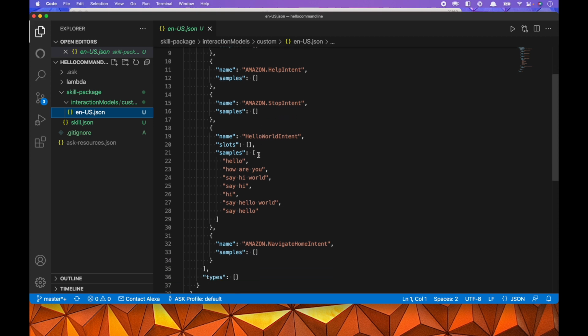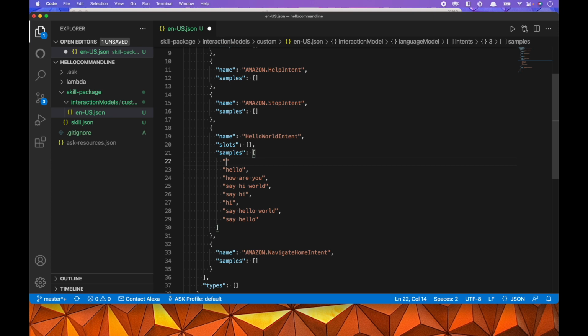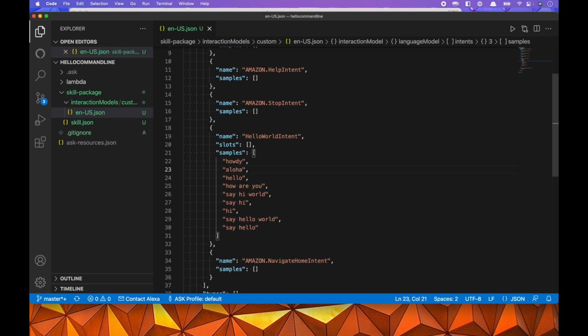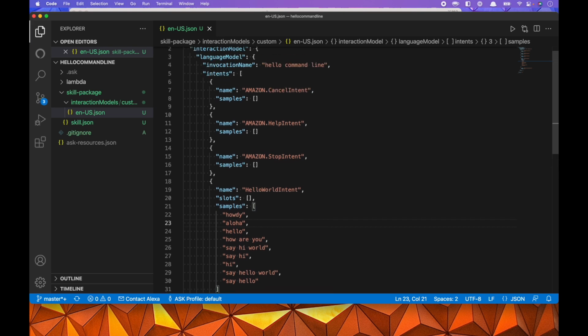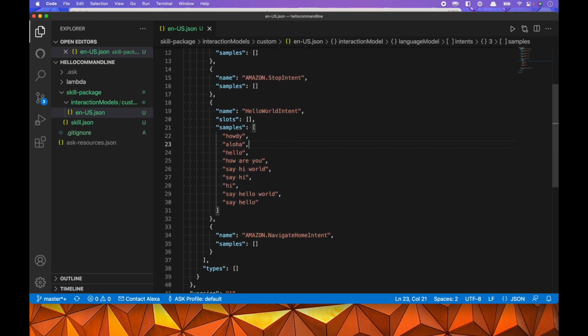I can come down here and I can change the samples, the sample utterances, just like I did in the previous example. Throw those in there, and you can change this all you want. Now, you can imagine I could do some other things in here, but for the purposes of this very simple demonstration, I'm not going to do anything else other than hit save.